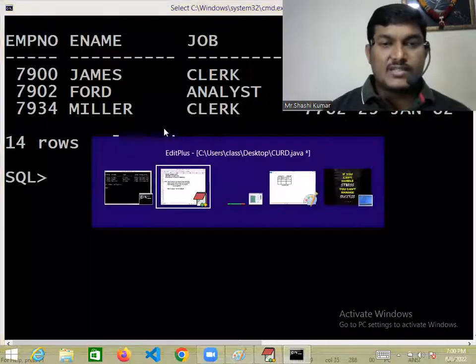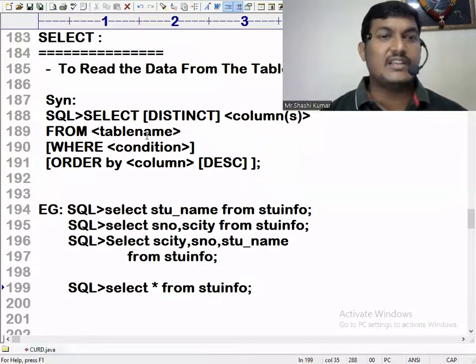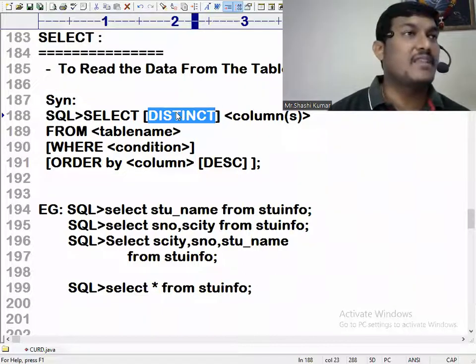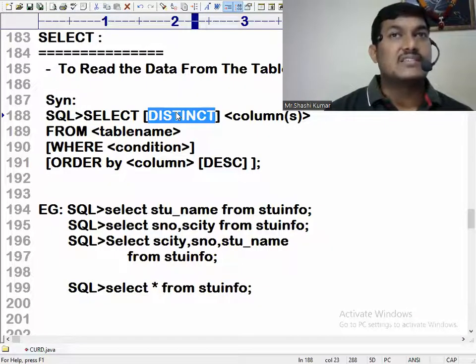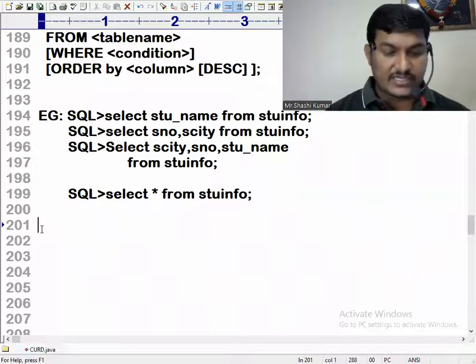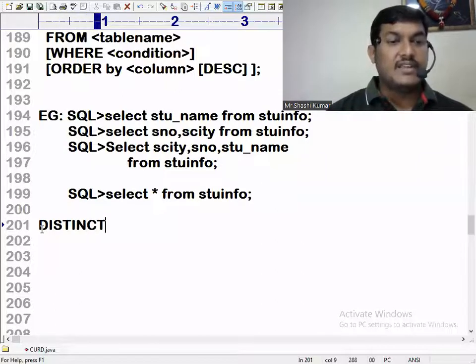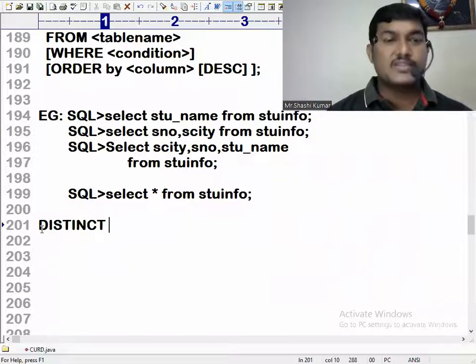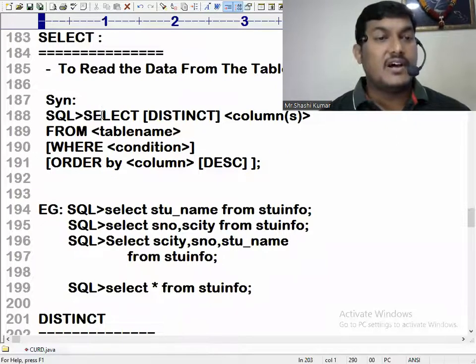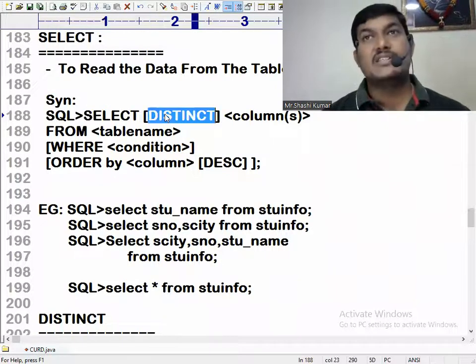Okay, so this is one command we have seen already. Now, this is the time to discuss the DISTINCT clause. Kindly understand this one. What is the use of this DISTINCT? This syntax you have seen already: after the SELECT, immediately you use the DISTINCT.